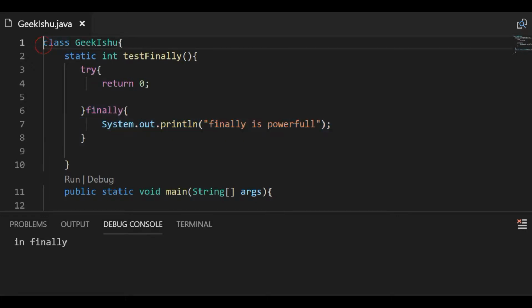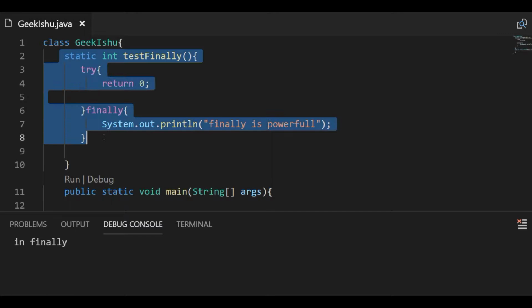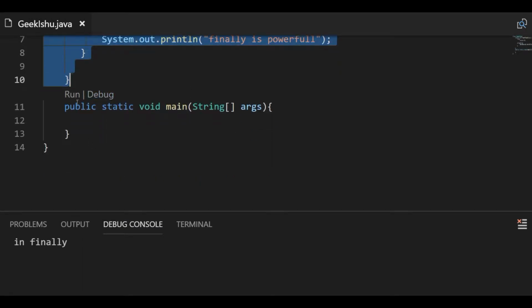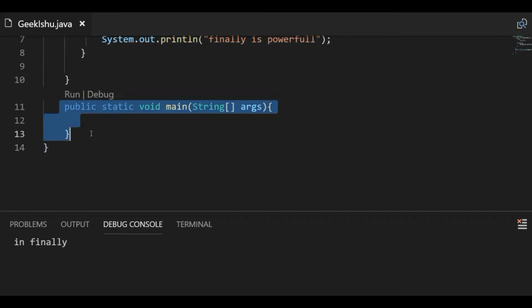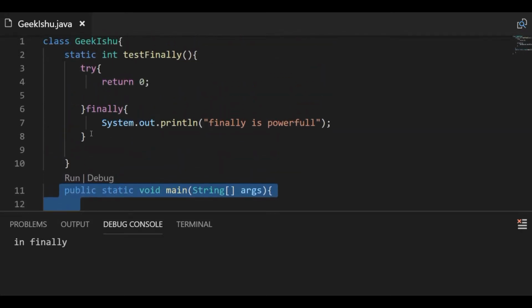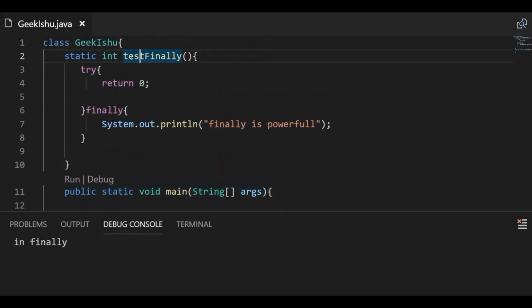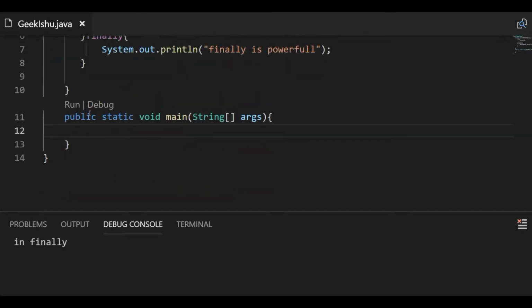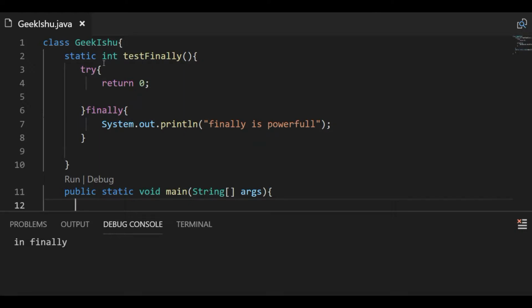As you can see on my screen, I have created one class, GeekIssue, and in this class I have one method named testFinally. Apart from this, I have one more method, public static void main, which is the entry point to my Java program. The testFinally method is static so that I can directly call it from my main method. Let's take a look at this method.